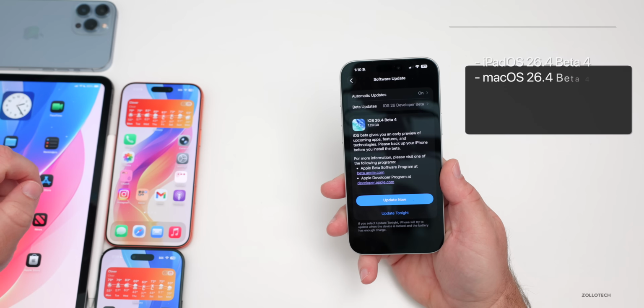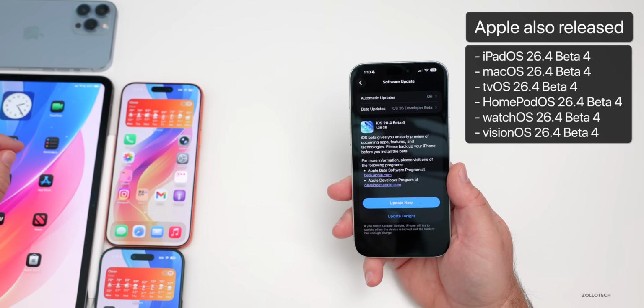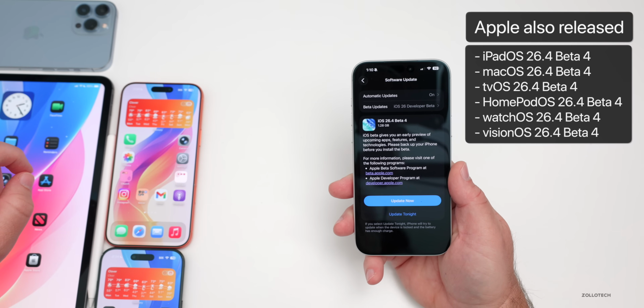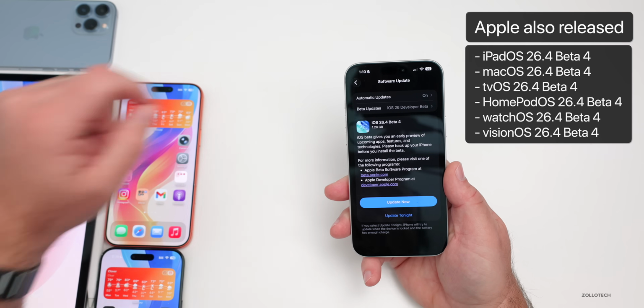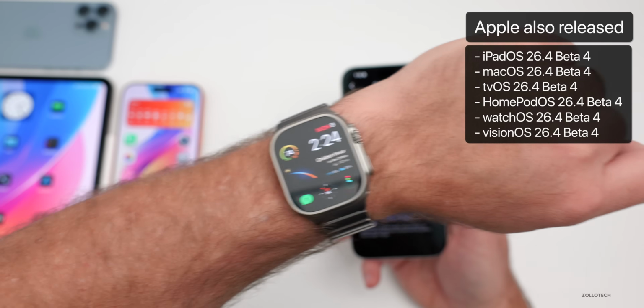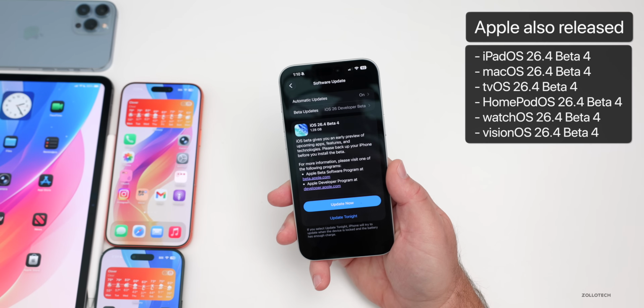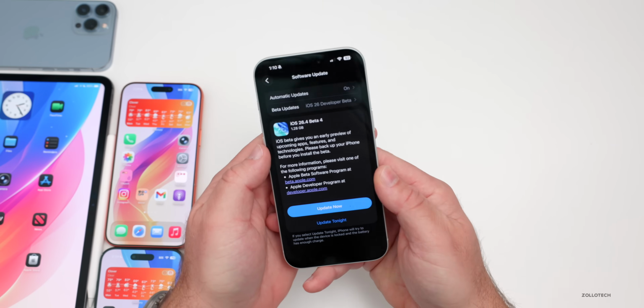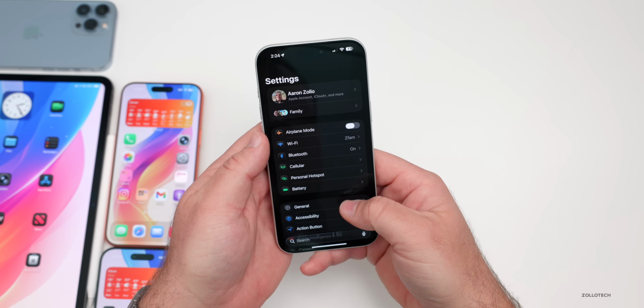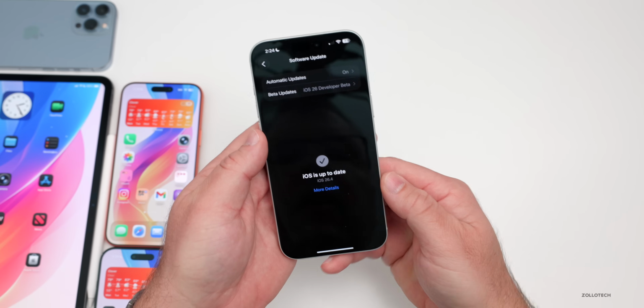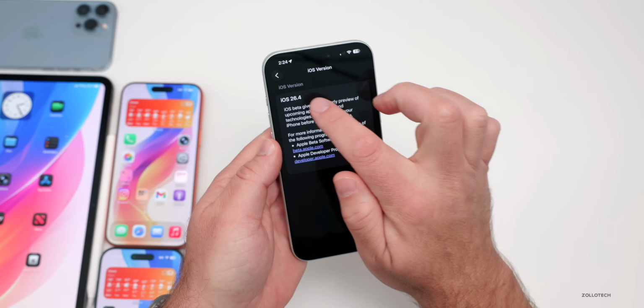Along with this, Apple also released iPadOS 26.4 Beta 4, macOS 26.4 Beta 4, tvOS and HomePodOS 26.4 Beta 4, along with watchOS 26.4 Beta 4, and visionOS 26.4 Beta 4 as well. Now let's go ahead and take a look at the build number and talk about what's new. We can see it now by going to Settings, General, and Software Update. Then we can go to More Details, tap on the version number, and you can see the build number here.